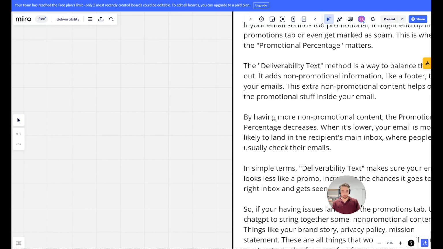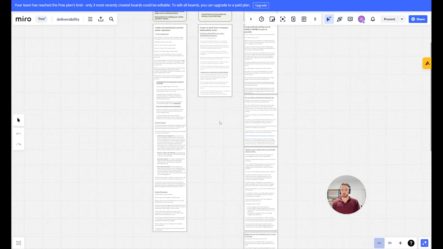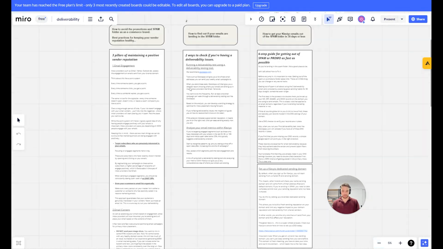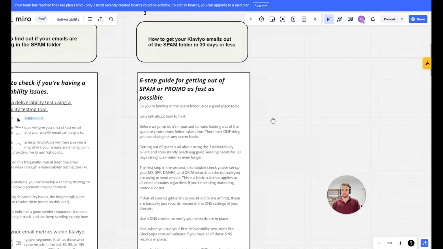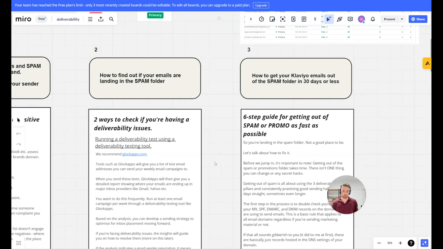So that is the full summary there, right? So I know that was a lot of information. What you're going to want to do is go through, read this a couple of times, and basically follow this system step by step if you're having deliverability issues or you're landing in the promotions folder.